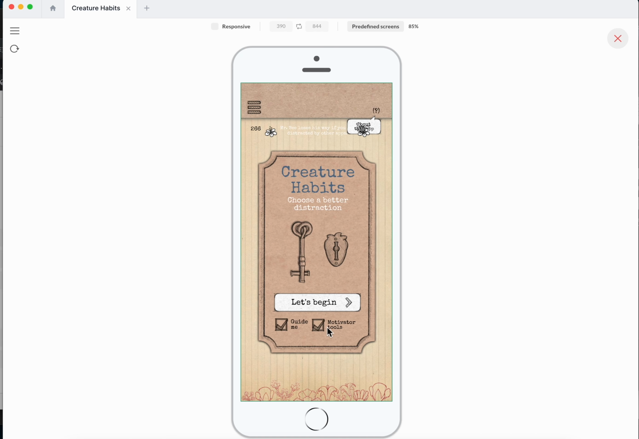Okay, so remember that my motivator tools was checked, and the B is down. And I'm going to click here. There we go. It's changing that state, and this guy is slowly making it from one part to the other.